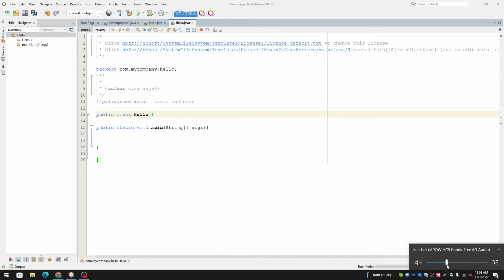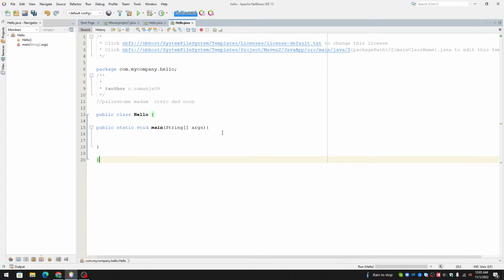Today I'm going to show you how to check for a palindrome in a string. So for example, we have a bunch of palindromes in here: madam, civic, dad, and noon. These words are palindromes because they have the same characters forward and backward. So this is equal to this is equal to this, etc. It reads the same forward and also backward.